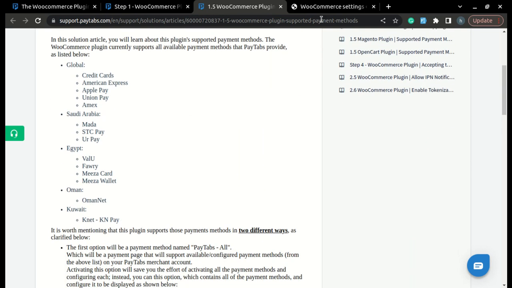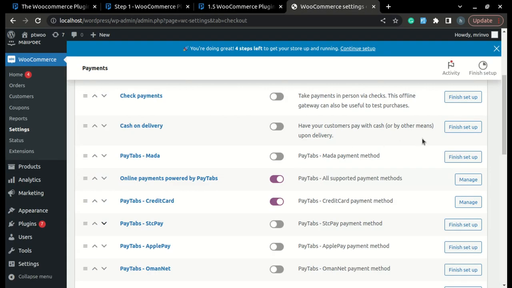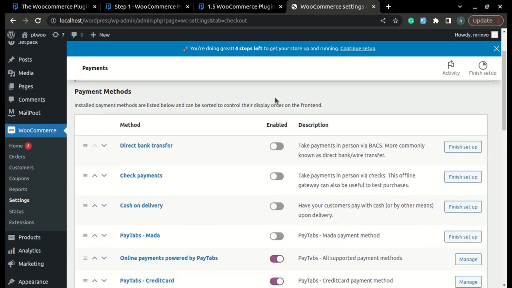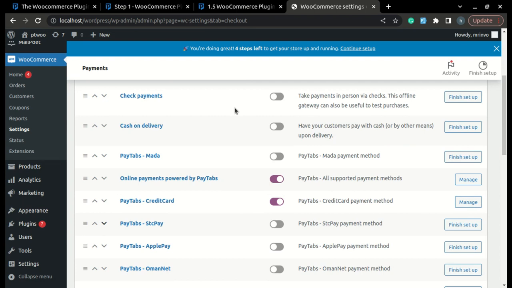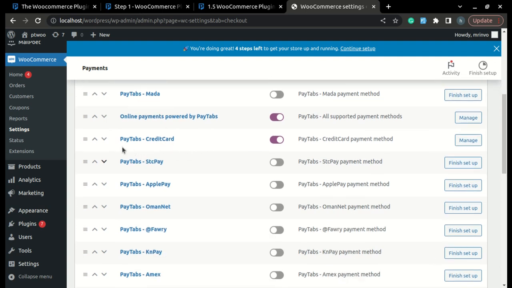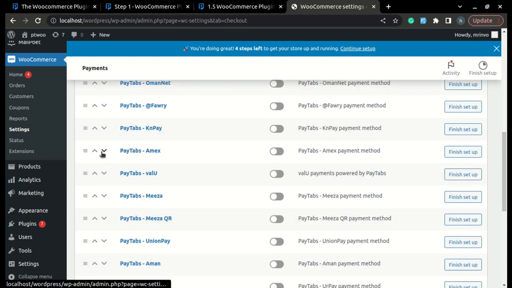And please note that inside your WooCommerce store, you have 2 options to choose your payment methods. You can either choose to deliver the whole payment methods by clicking an online payment method powered by PayTap's or PayTap's all supported payment methods, and this will clarify for you in your store the whole payment methods available for your region. Or you can specify a specific payment method from the available ones over here.